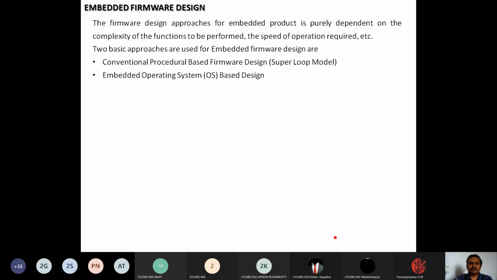So here there are two things. One is the conventional procedure, which we are going to call the super loop model, and another one is the OS, operating system based design, where the operating system is general purpose or real time. So we are going to design such firmware. I hope you got the definition of firmware. Let me repeat: firmware is software written for unique or selected hardware. It is not written for general purpose.